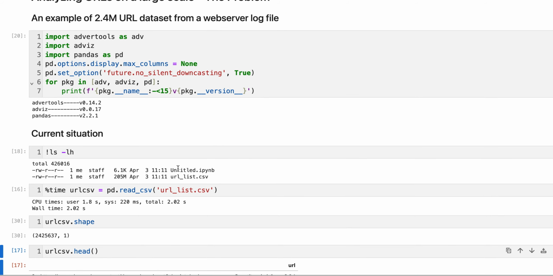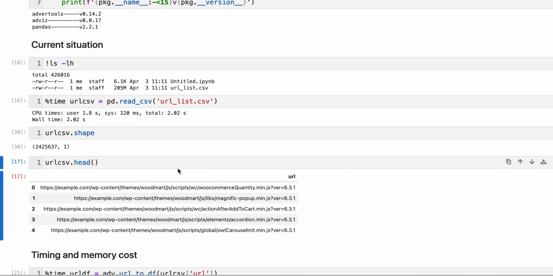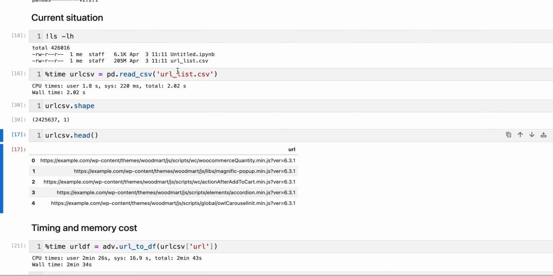These are some imports of the packages that we're going to be using, and we start with a URL list CSV file, which is 205 megabytes, as you can see here. Okay, so we read this into a data frame with pandas read_csv, takes 2 seconds, and with the .shape attribute, we see that we have 2.4 million URLs. These are the first five. This is how they look.